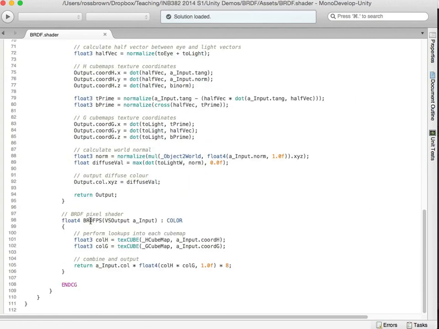When we get to the pixel shader, the BRDF pixel shader here, we then access these cube maps using those generated coordinate functions. And lo and behold, that gives us our two colors, the color from the H function, the color from the G function, environment maps. And then the final output is just the diffuse lighting multiplied by a multiplication together of the H and G components scaled. I just scale it with a value of 8.